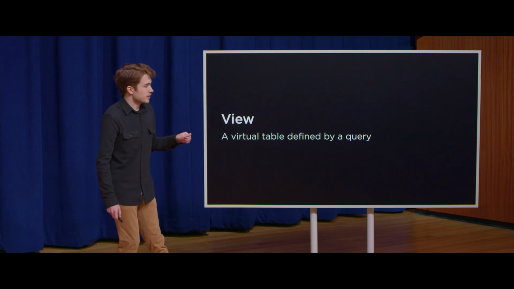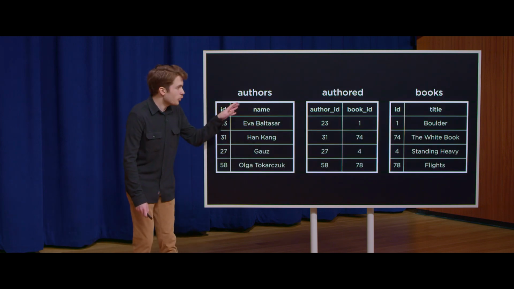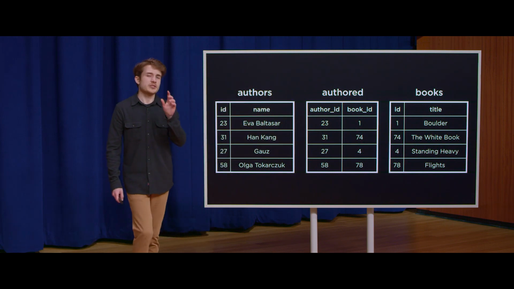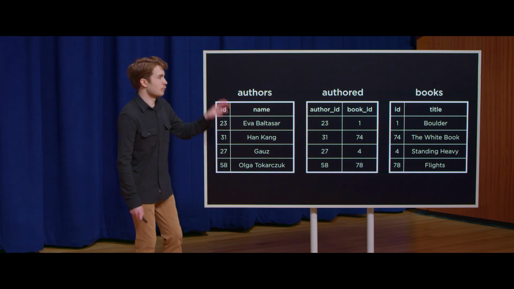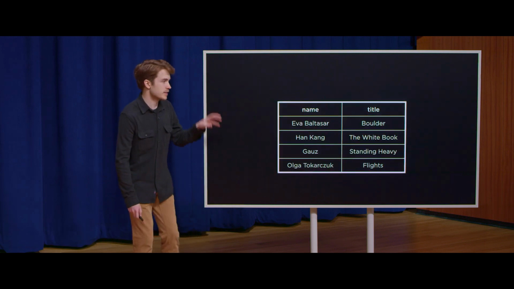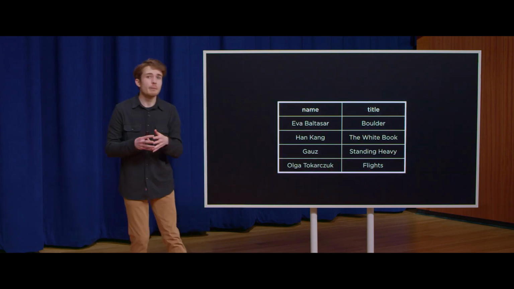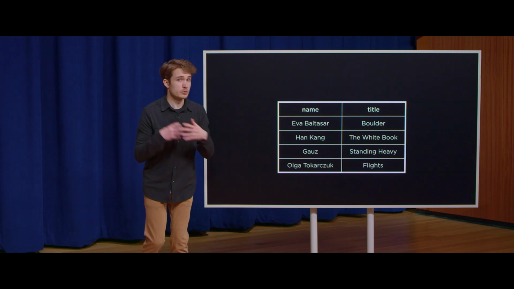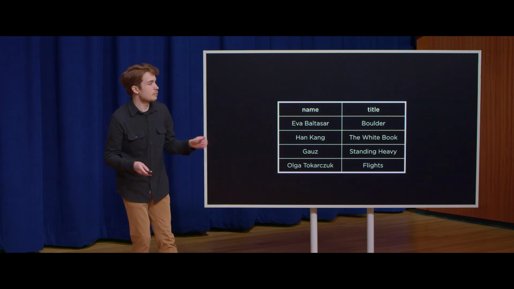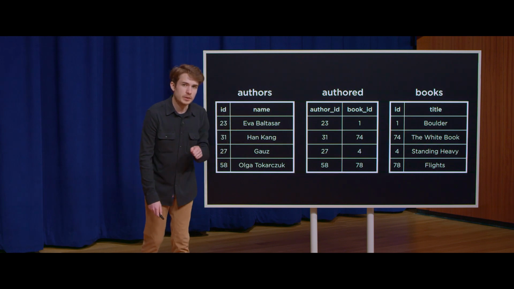So we started with, in this case, 3 tables, authors, books, and authored. And presumably, there's some query here that gets us from point A, these 3 tables, to point B, this single table. That query might involve some selects, some joins we talked about earlier, but there's some query we can write to get us from point A to point B.